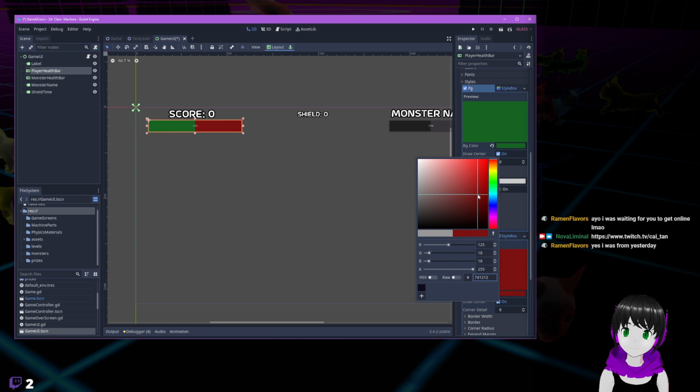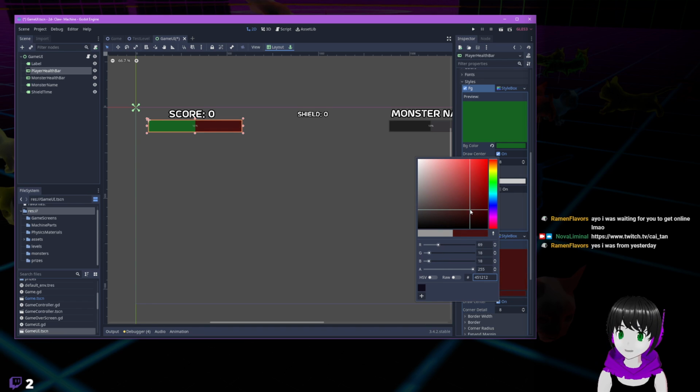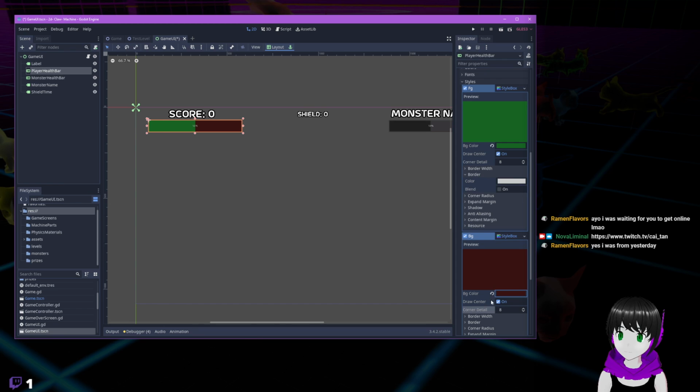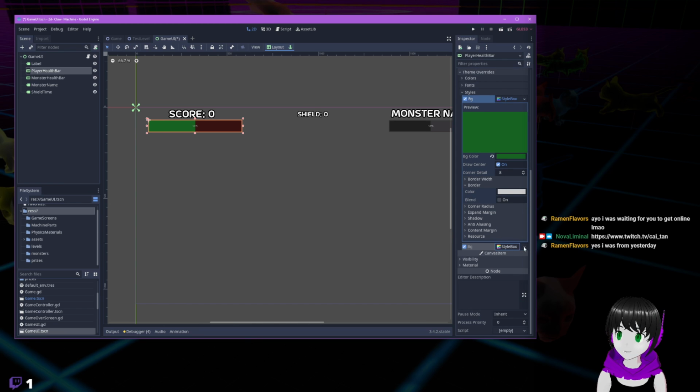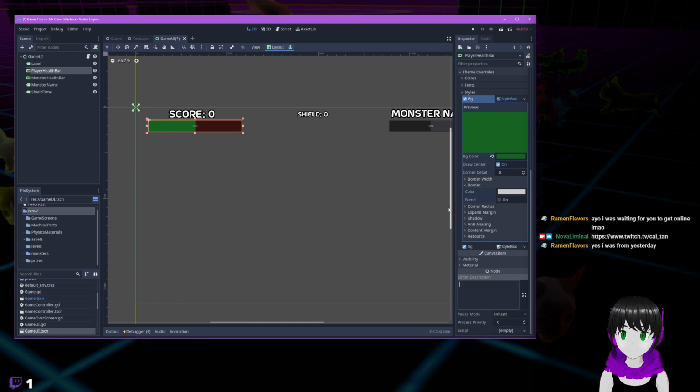How did the dark red... or do I want it to be something different? Like... nah, I think this will work.